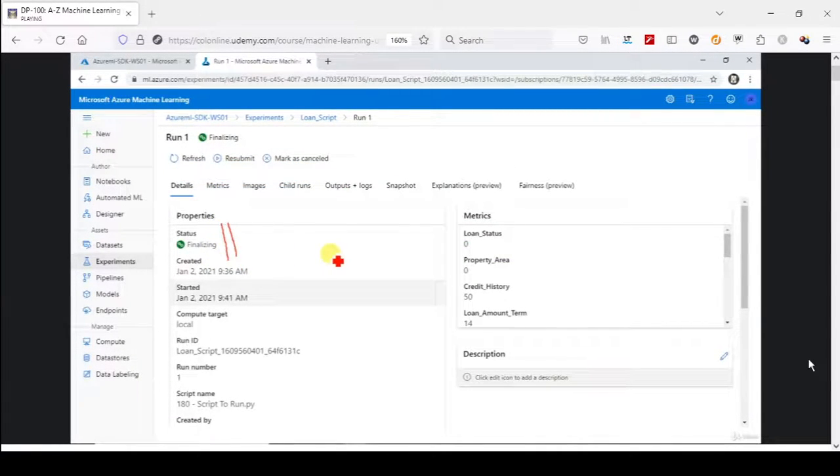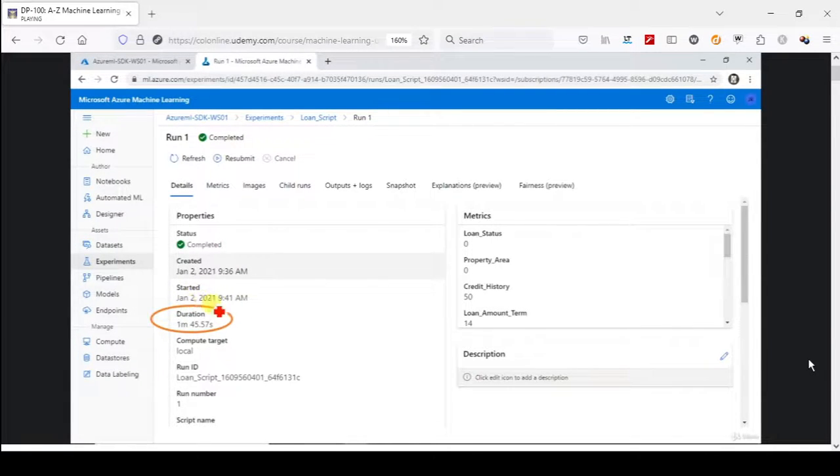to finalizing and then completed. And after completion, you will see the duration for which it ran. So remember, the run 1 got created at 9:36 and was started at 9:41. So basically for around 5 minutes, it was in the preparing stage or preparation stage. And the actual run took 1 minute 45 seconds to finish. You will also see these metrics logged as part of this run.